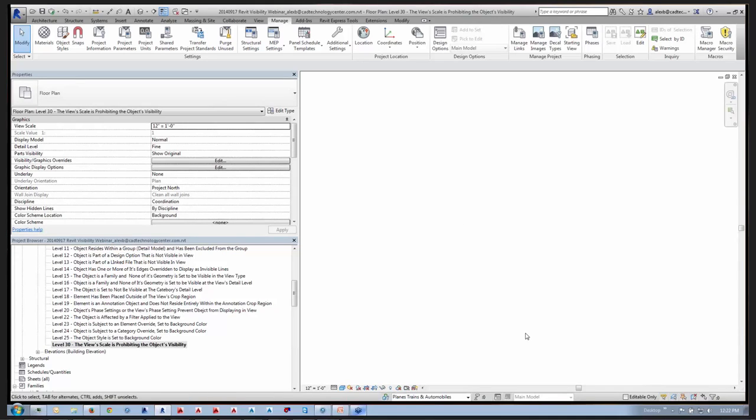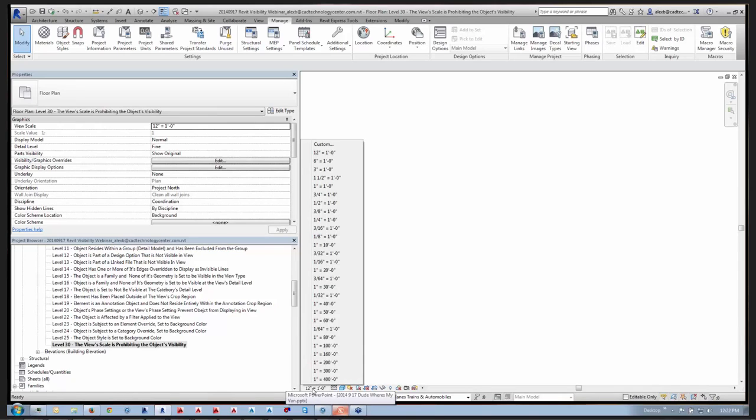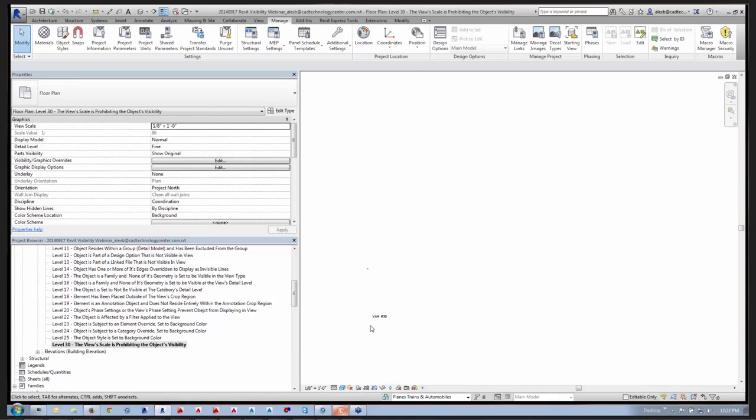Number 30, the view's scale is prohibiting the object's visibility. So we should be seeing something in this view right now. We are seeing nothing. If we look at our scale, we'll see that it's currently set at 1:1 scale. So if you see that, what you can do is just start bringing that scale down. I'll go ahead and set it to standard 1/8 inch equals 1 foot, and we're starting to see something.